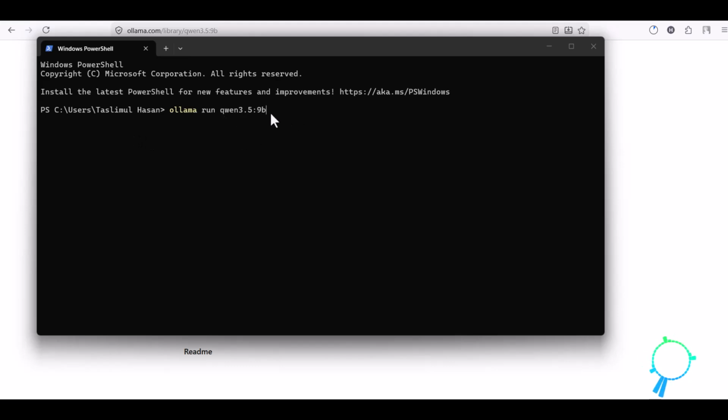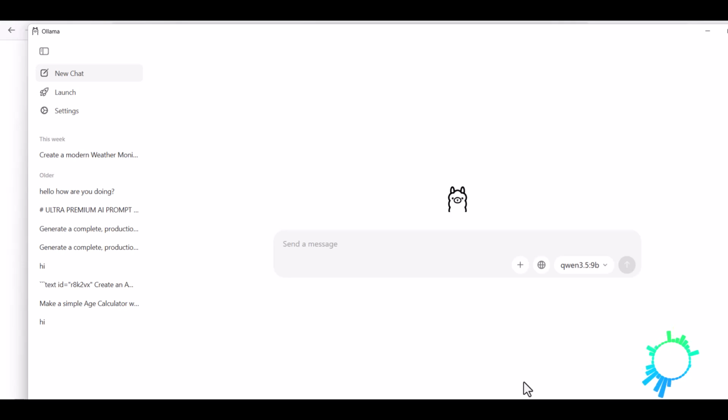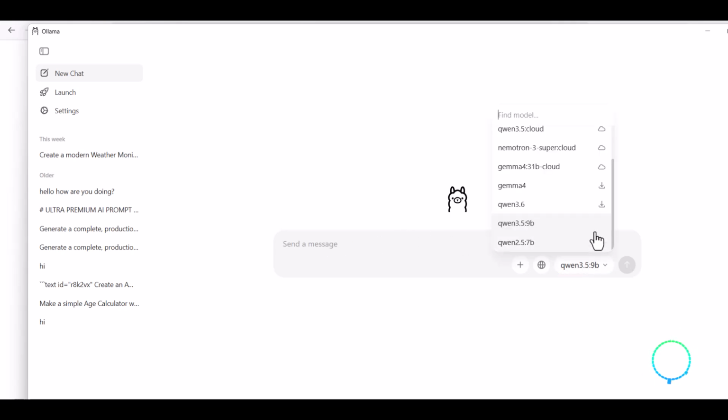Now Ollama will start downloading the Qwen 3.5 9B variation on your computer. This may take a few minutes to a couple of hours depending on your internet speed. Once the download is finished, the model will launch automatically. I already downloaded the Qwen 3.5 9B on my computer, so I will select this and then test a message.